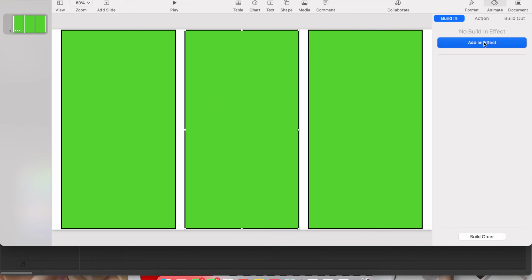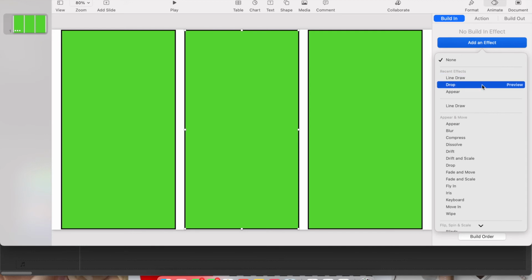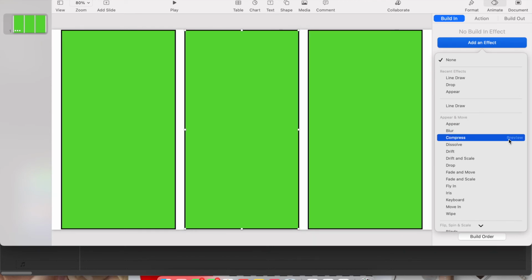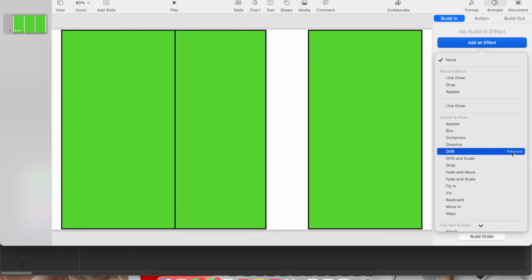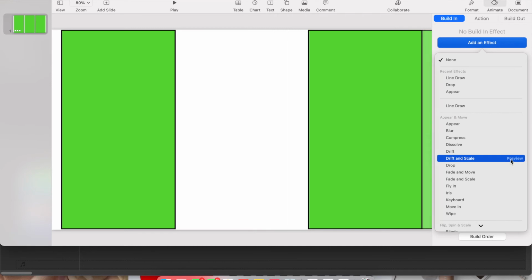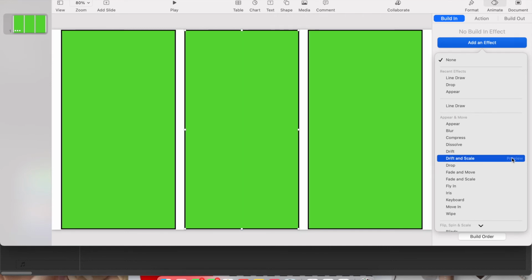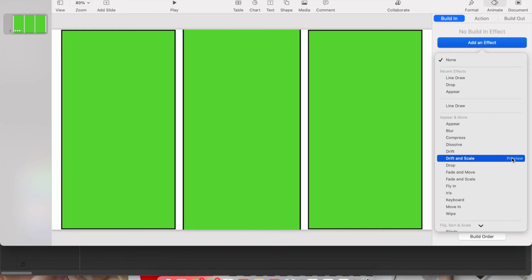Now I'm clicking on the middle one, and I'm adding an effect. And as you can see, I'm just kind of going through the effects and seeing what I like and what I don't like. I kind of like that blur one, but not really. And then that looks a little weird. The drift one, the drop one's a little aggressive.